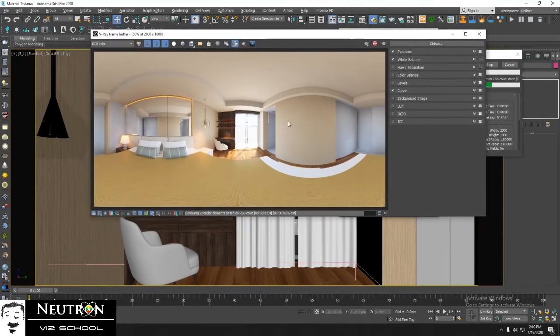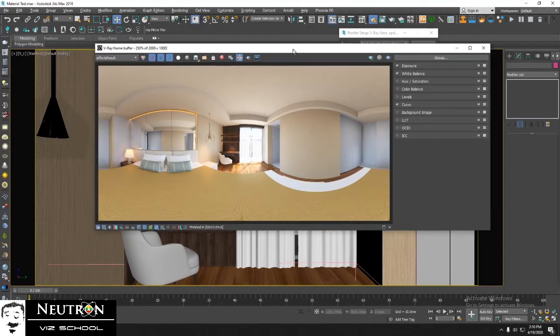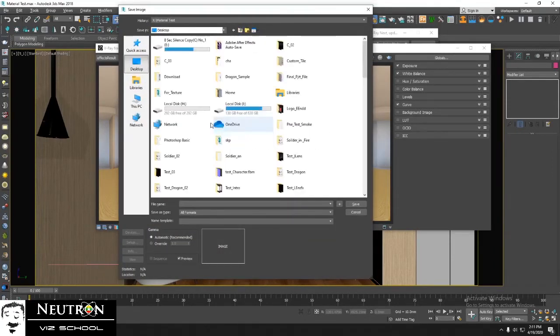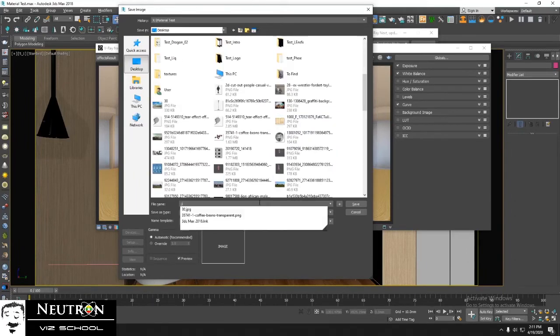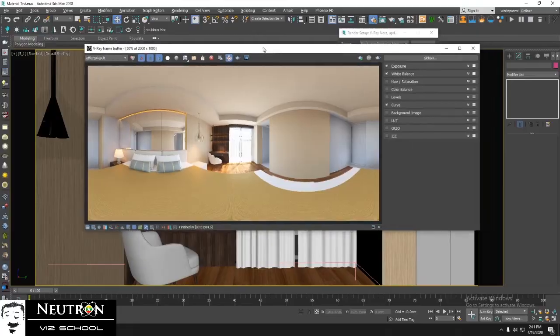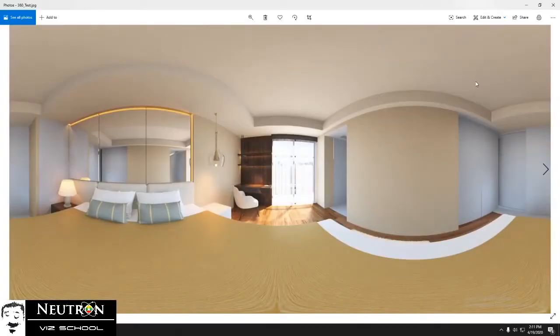Now, we've done with 360 render. Let's save the file. Now, let's open the file we've rendered. So, how do we preview our 360 image? There are lots of softwares for 360 preview, but we can also check the preview in 3D Max without using any other softwares.